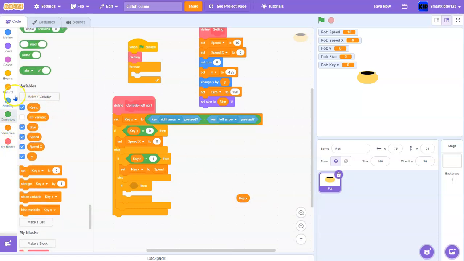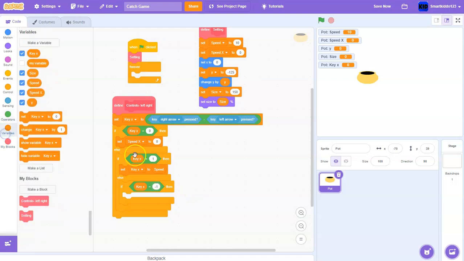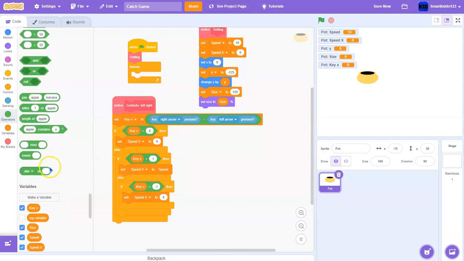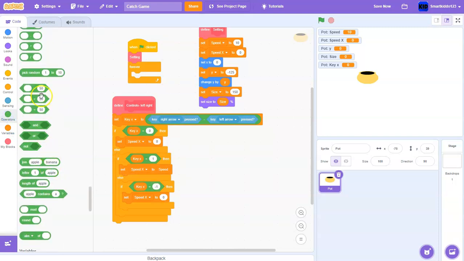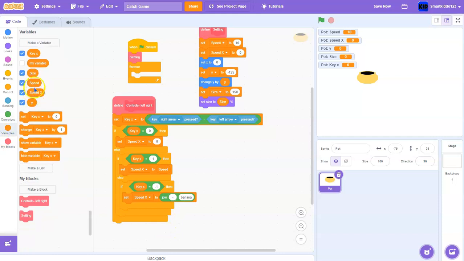So we're going to make it so that it joins, we set, oh, not key X over here, we set speed X to the join. We want to go to join, which is right here, the join of negative and speed.